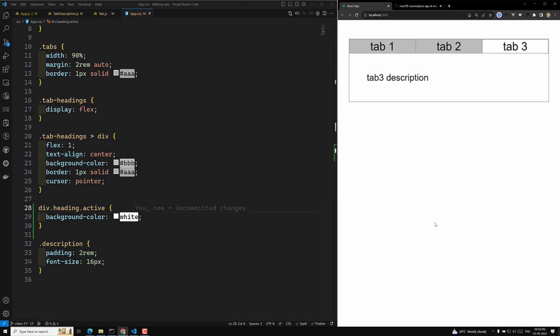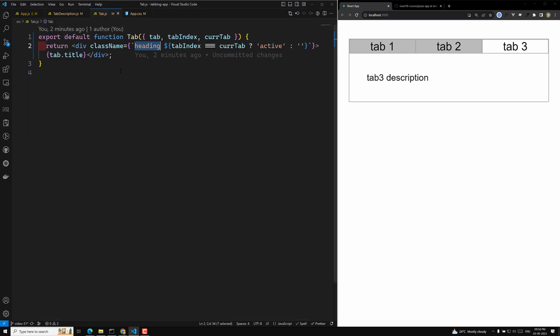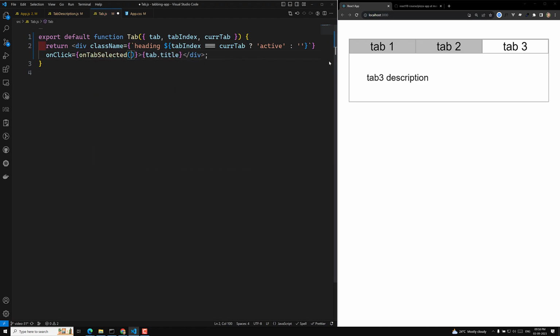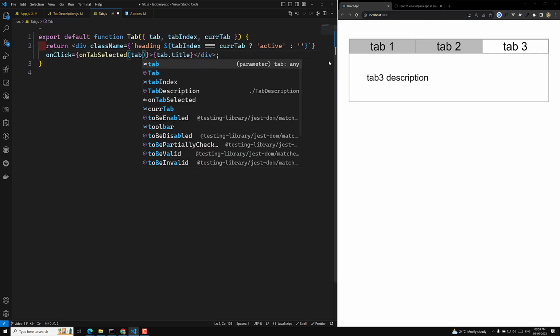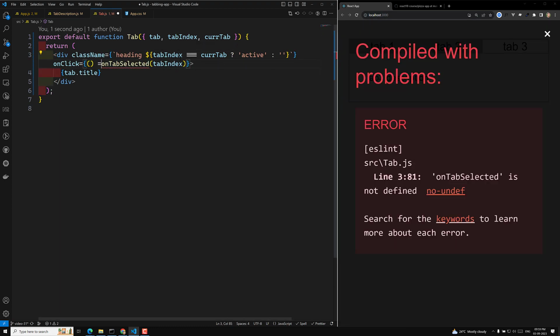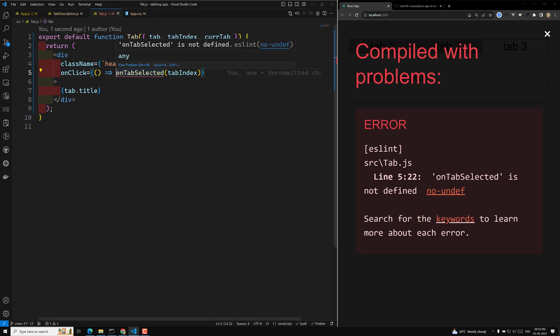Now whenever I click on this tab 2, okay, the tab needs to be updated. So here in the tab.js I will be clicking on this one. Okay, on click I need to update the tab. So that means on tab selected. So which one is selected? I need to pass the active for this one. So that is nothing but the tab index. So which tab is selected, I need to pass it. So that's it. Now here we need to have something like this one.